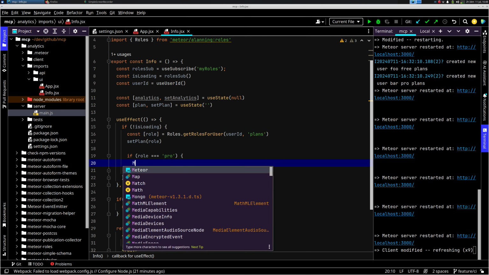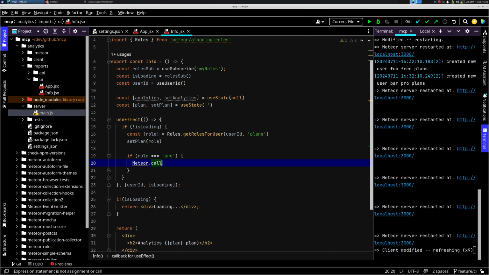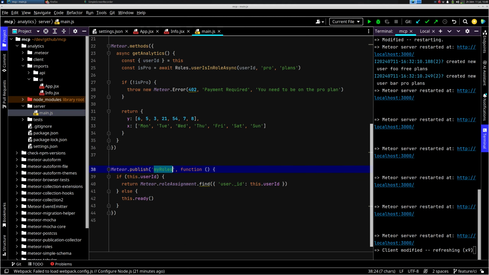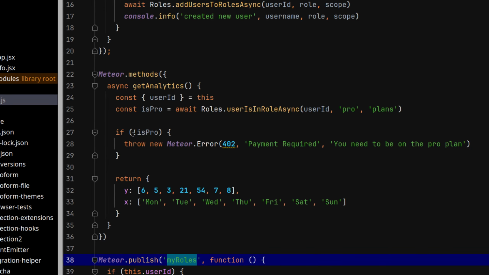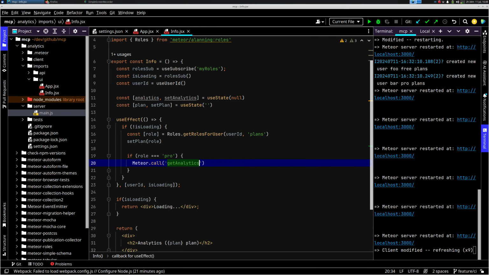Then we call the meteor method get analytics. Get analytics, that's the name of the meteor method we have defined here on our server. If you take a look here, meteor method get analytics, that's the name. We're calling this, and then we always get a callback with error and result.